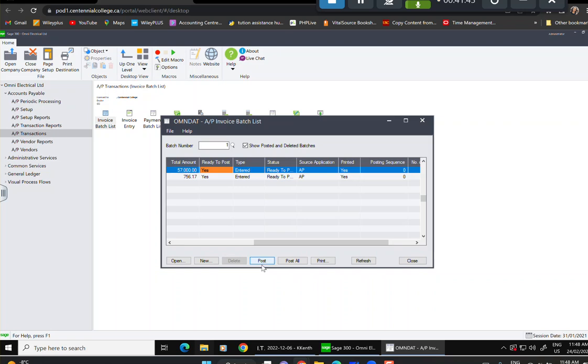So let's do the first one the way your book is showing. I'm going to select the first one. You have to make it ready in order to be posted. So what I'm going to do is post them. You could also print the journals before you post it, so it doesn't matter where you do it. You could print all of them here or anywhere.